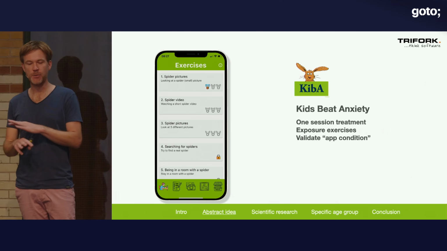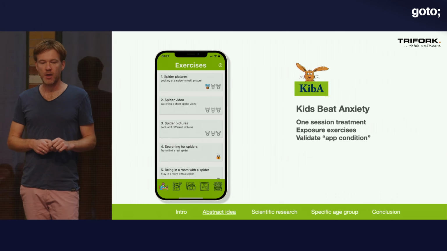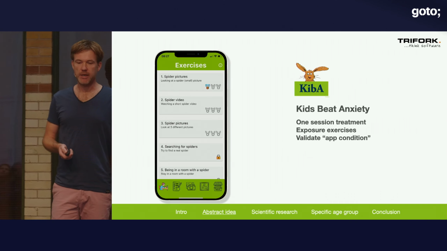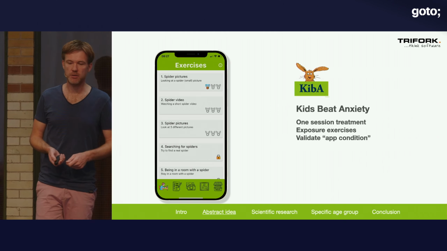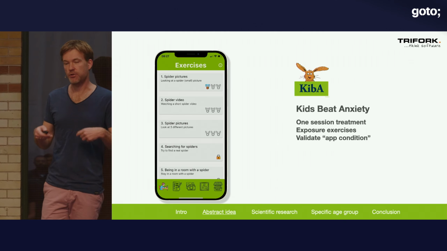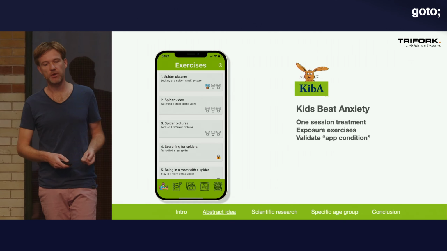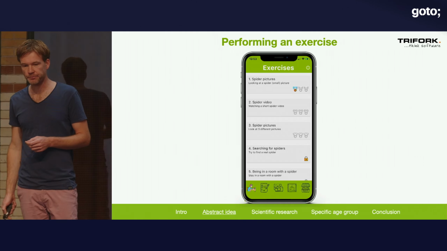We have an abbreviation or a name that can go in three languages. It has become an implementation of the one-session treatment. So it contains exposure exercises, and we can use this to validate the app condition. So app condition is the children that use the app during one-session treatment, and they will be compared to the children that don't use that app.